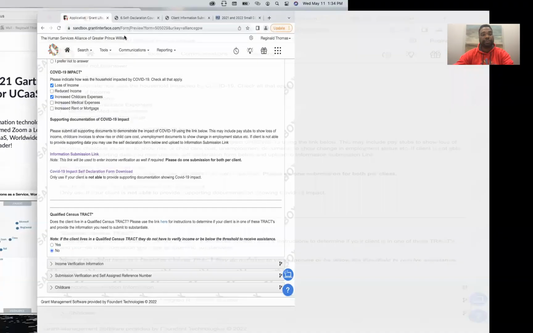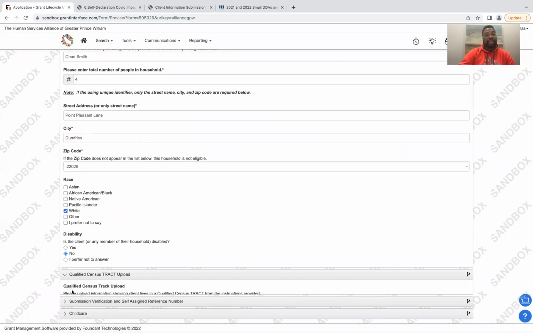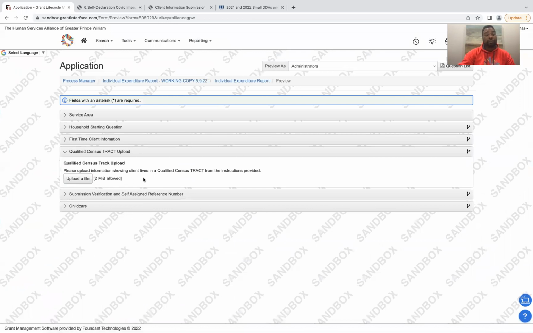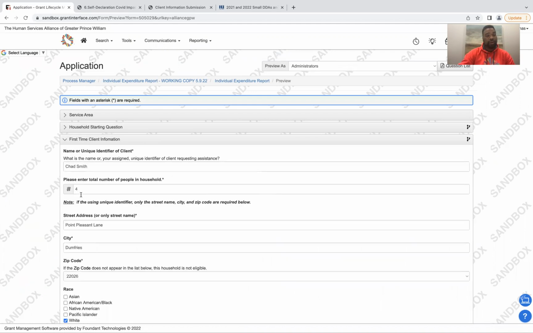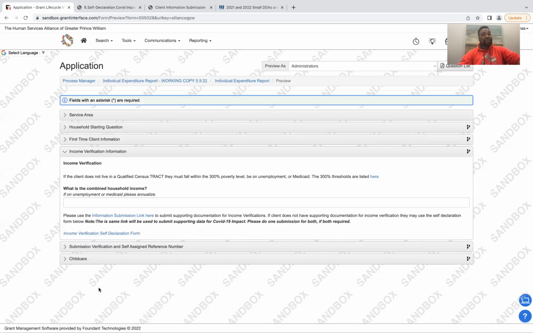application. Let's now maximize that again. And then say it was a yes. We're going to hit yes. And then that printout that you just printed, you're going to upload it right here. And then you'll continue to go on. But for this purpose, we are going to say that they do not live in a qualified census tract. So here is now the next thing we have to do. We have to do income verification.